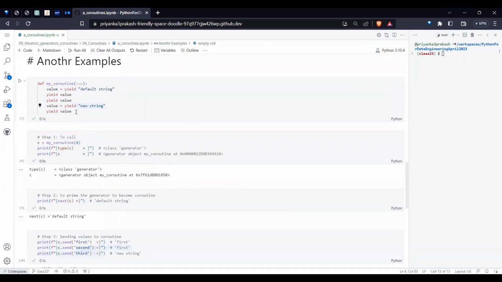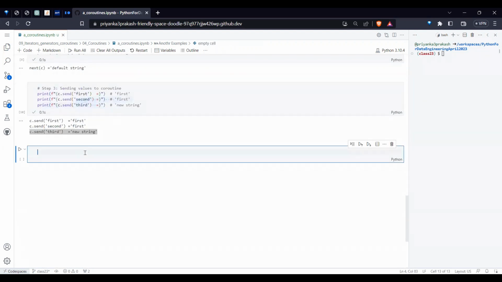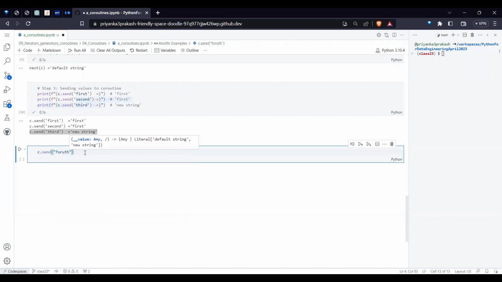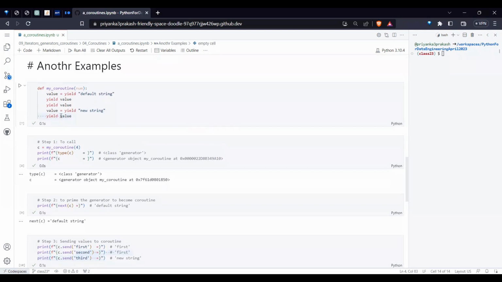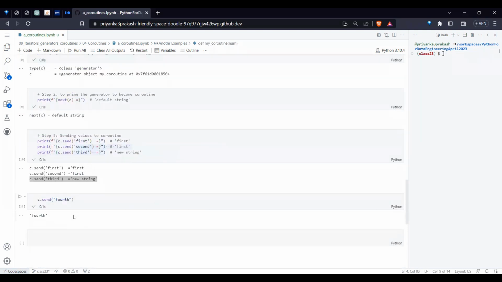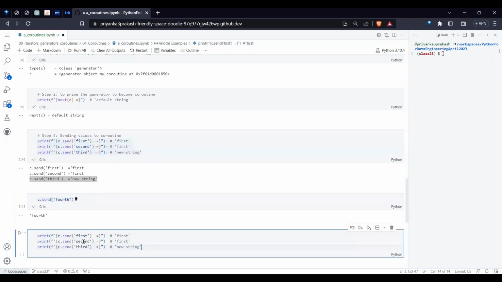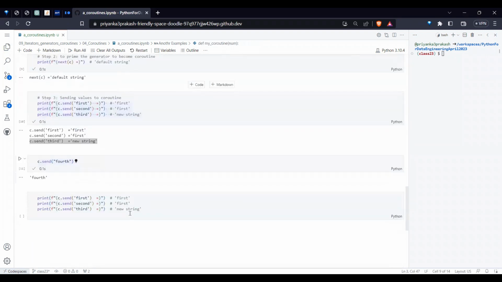Now what is the current state? Currently the location is this. If I do c dot send of, say, fourth, did you see I get the fourth? Because I am at the final line. Not only fourth, I can do anything, maybe the same 1 2 3 again. I am at the last line, so whatever I pass it will execute.